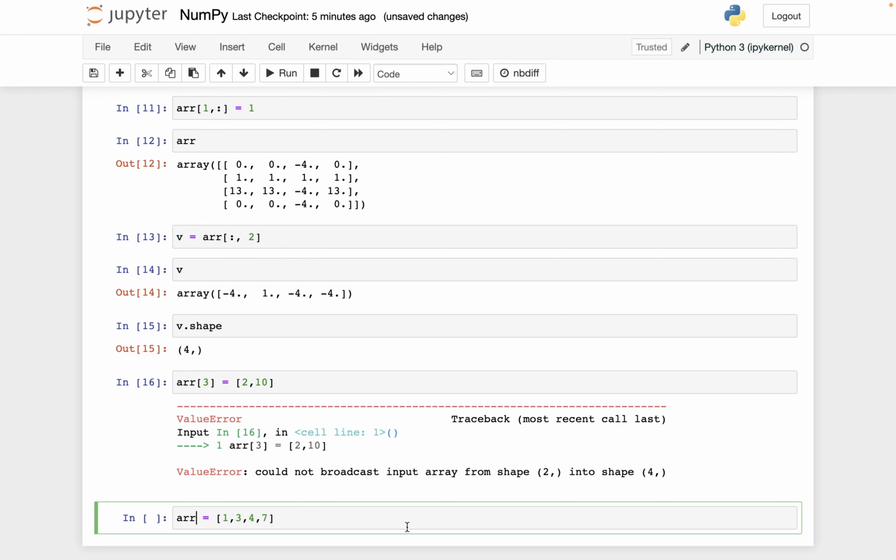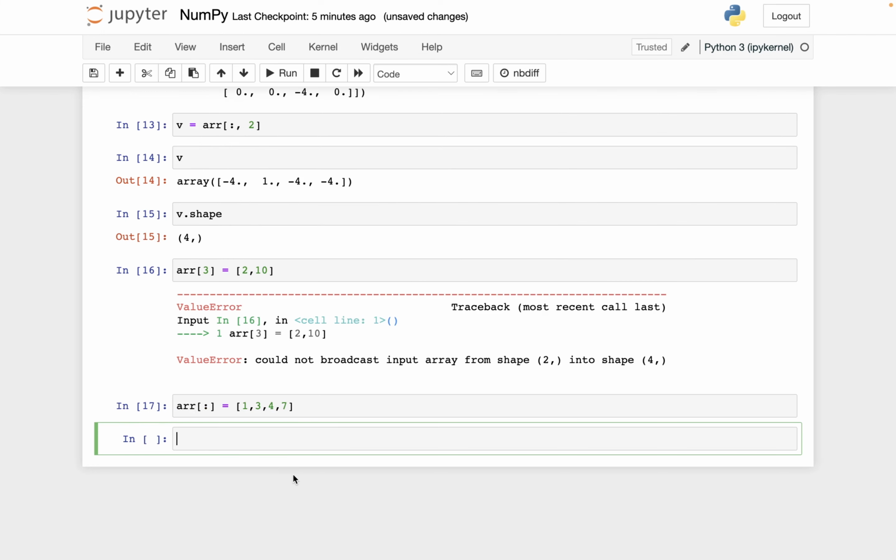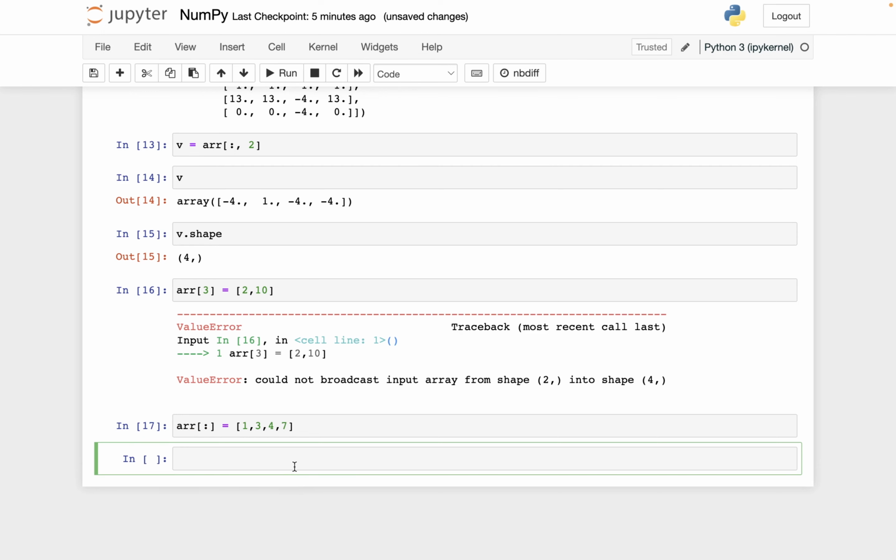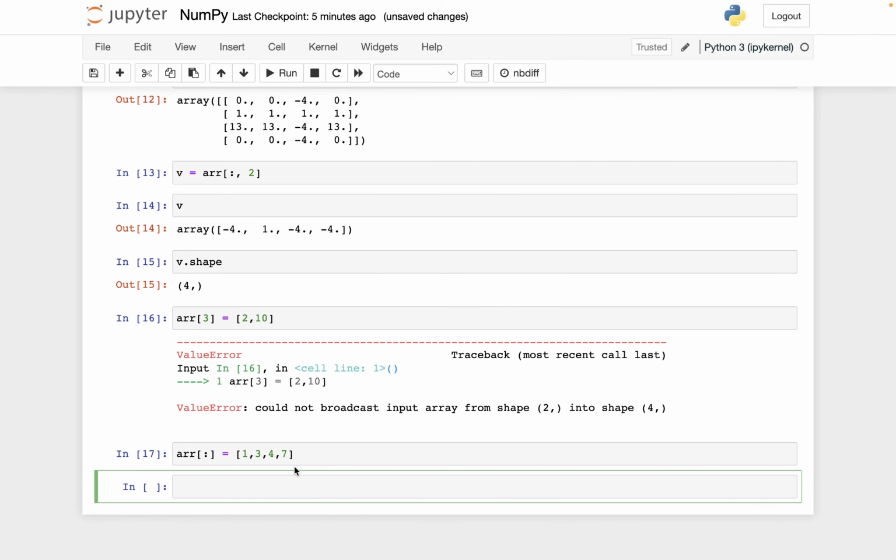And so the way I can do that is I can use slicing, and this is just like saying, for everything in ARR, set it equal to 1347. Okay, that didn't give me an error. And so what happened? How did it work? Well, let's look at what ARR is. And so what you should imagine is that these numbers are all going to appear in the array, and they're each going to appear 4 times.